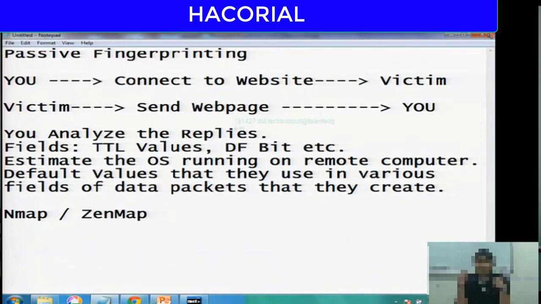So in active fingerprinting, you send probing packets to the victim's computer. But in passive fingerprinting, you do not send any probing packets. Instead, you maybe just open your browser and visit the website of the victim. Now, the difference is, if you just visit the website of the victim, there is no way for the victim to differentiate whether you are a criminal or a regular user. So the victim has no clue whether you are a regular user or a criminal. As a result, your identity is protected.